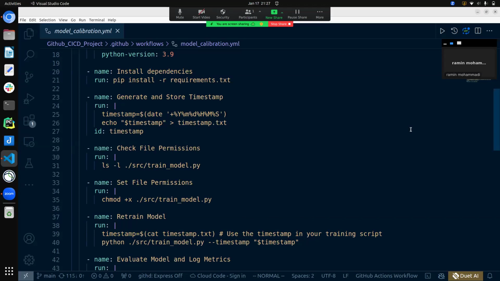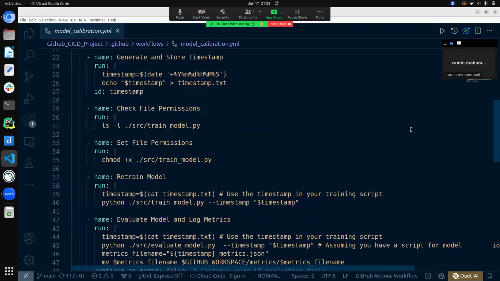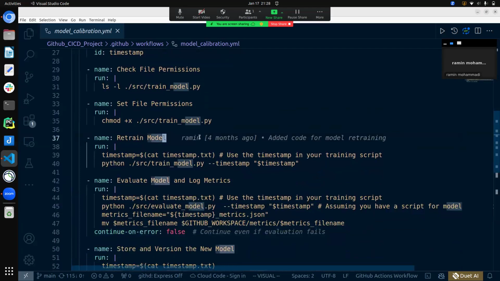It's because it doesn't run as a sudo. That means it doesn't run as an admin. So you might have permission issues. So if you have something like that happen, you can run this. If it doesn't happen, you don't need this. So this is what it does. One of them, it checks the permission. The other one assigns a permission, read or write, basically to a file. Okay. So now here, retrain the model.